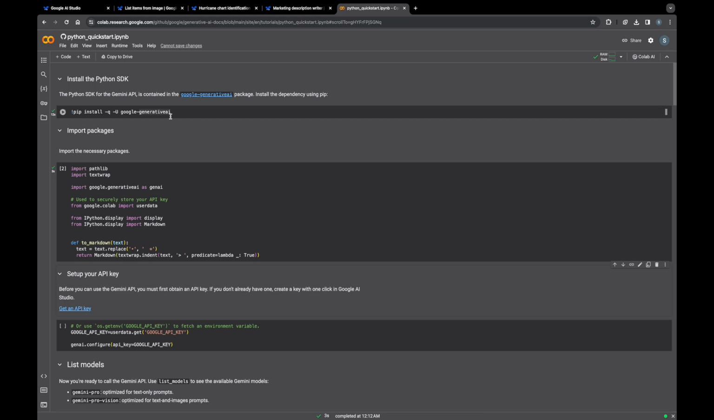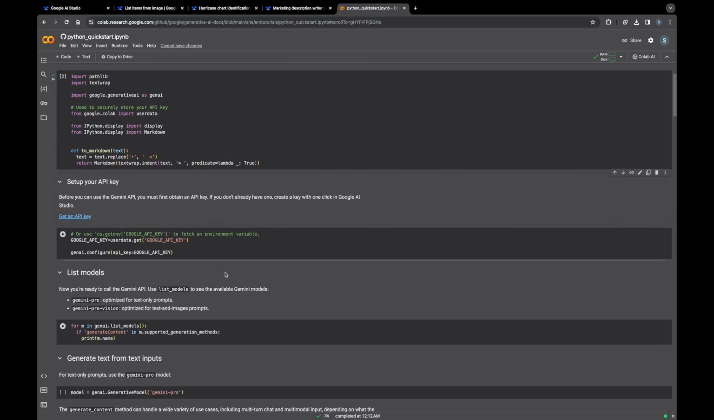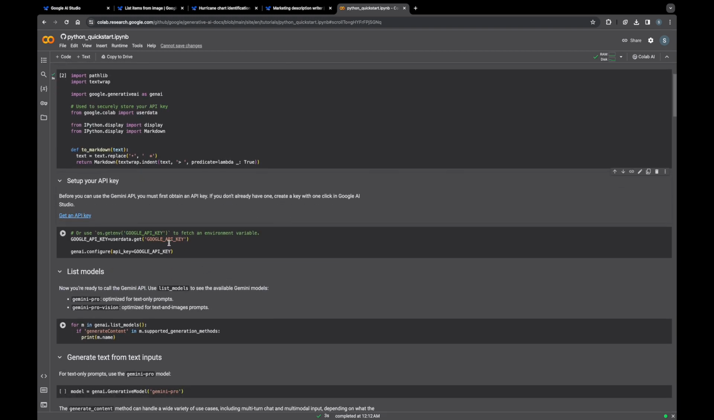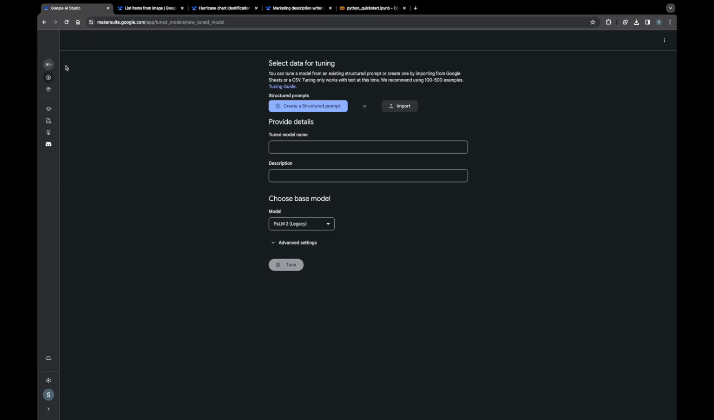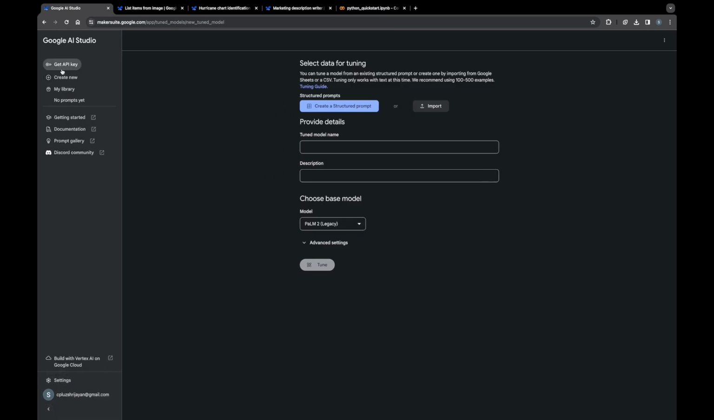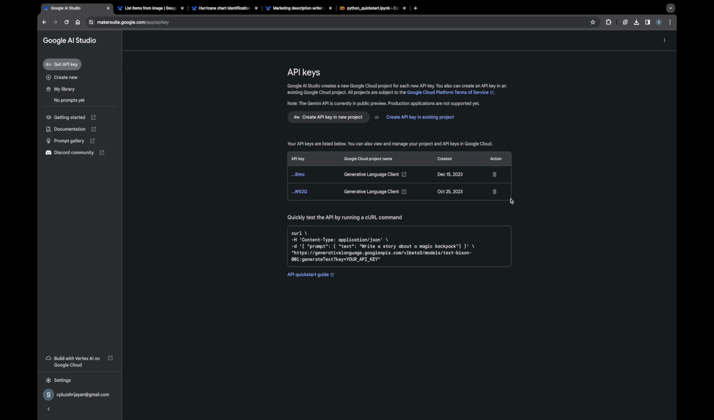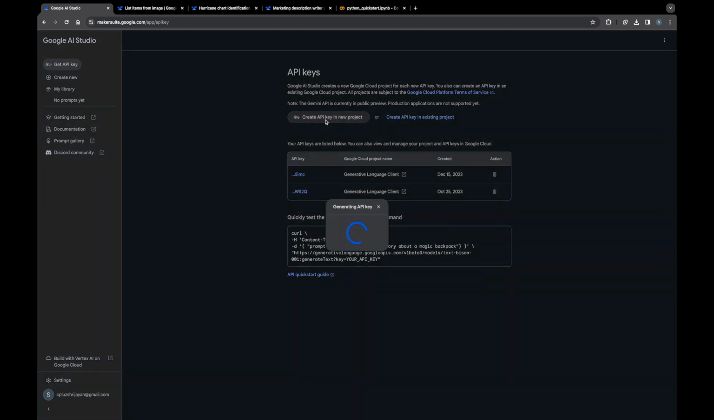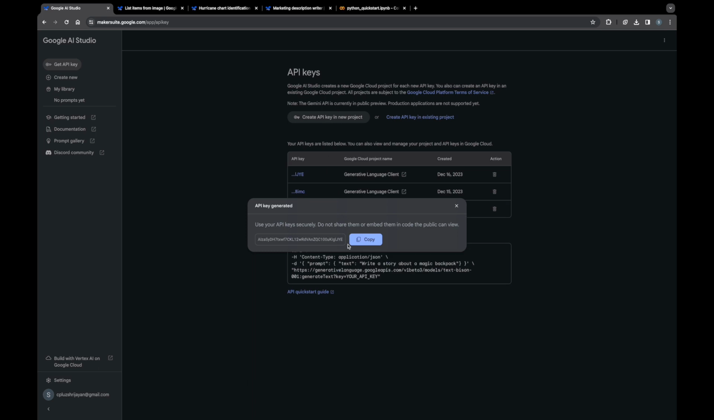Now the installation and import have been done. Here we need to give the Google API key, which we can get using Google AI Studio, where Get API key is present. I have already generated two API keys, but I can still create a new API key with a new project. If I click Create API key, it generates the API key for me. Yes, the API key has been generated.